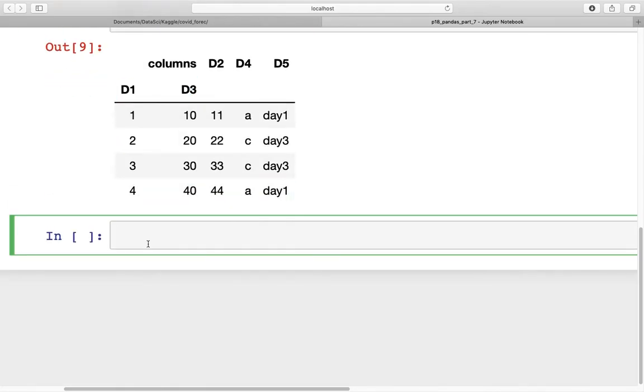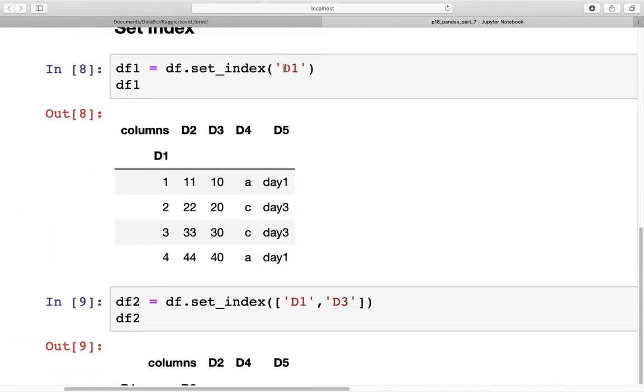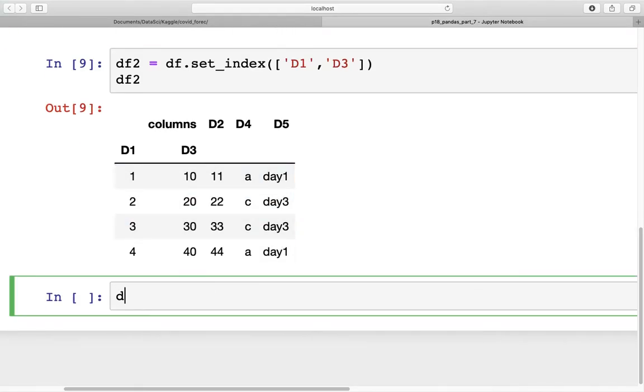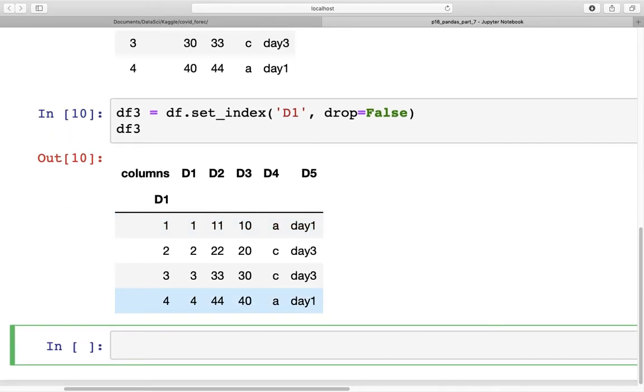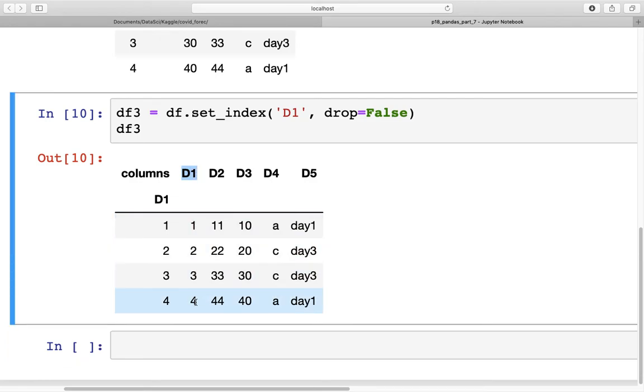But we can also use another parameter along with the D1, which is drop. So if we say df3 is equal to df.set_index, and we say d1, and we say drop is equal to false, and then go ahead and run df3. Here what we can see is the d1 column continues to exist in the data frame as well, after it was used to create the index for the rows.